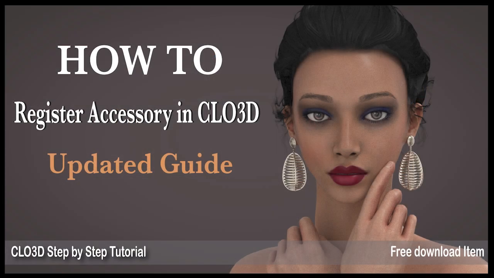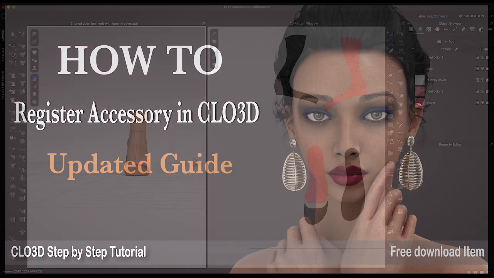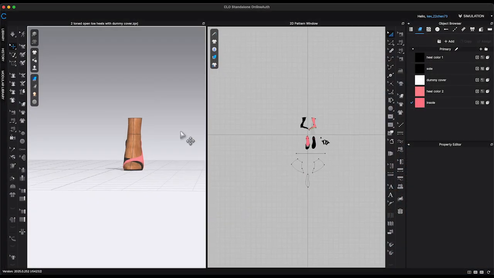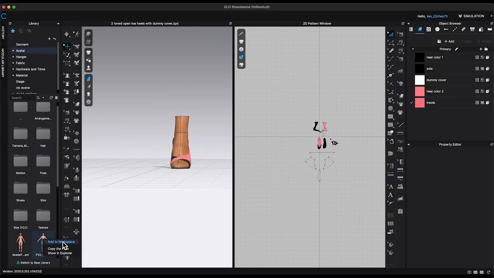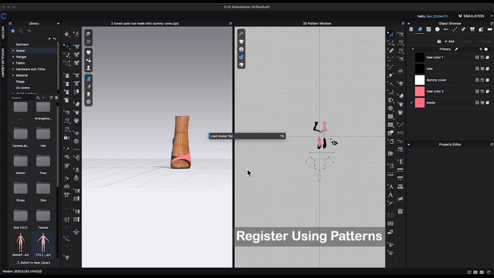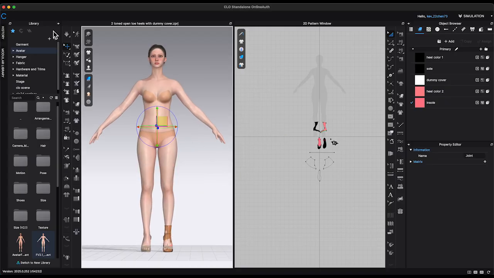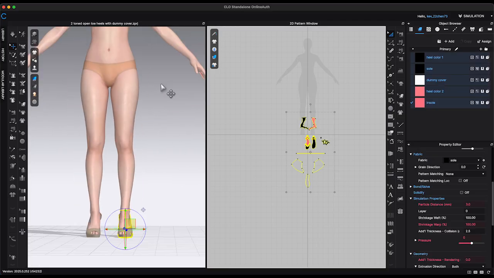If you have watched my previous tutorial of how to register accessory in CLO3D, you should already have a good understanding of the process. There are two ways to register as accessory. First method is to register the shoe using the patterns. Delete heel last and add an avatar in the 3D window.